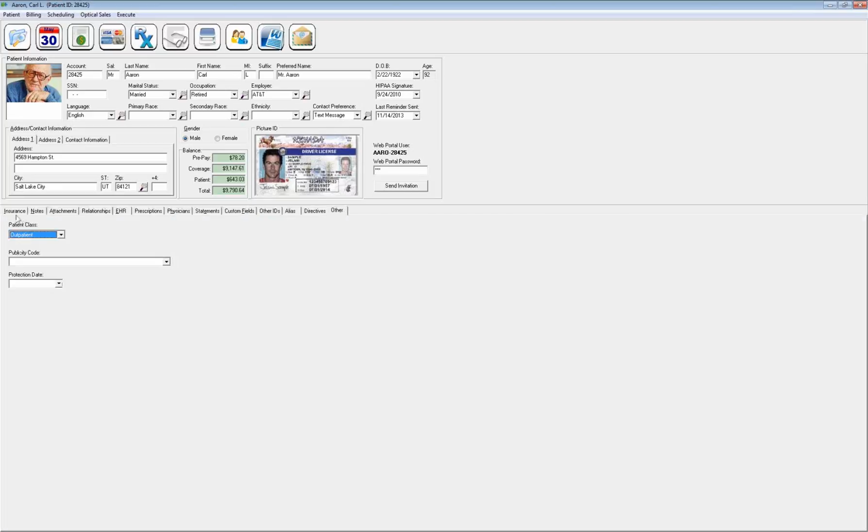And then the other tab, you really don't need to worry too much about this. This is also for meaningful use. We have our patient class. This is outpatient. We only have one office that uses a different classification, so you don't even need to change that. It's set up for you already. The publicity code, this is for appointment reminders. I want to make sure that you guys are sending out reminders for your patients.